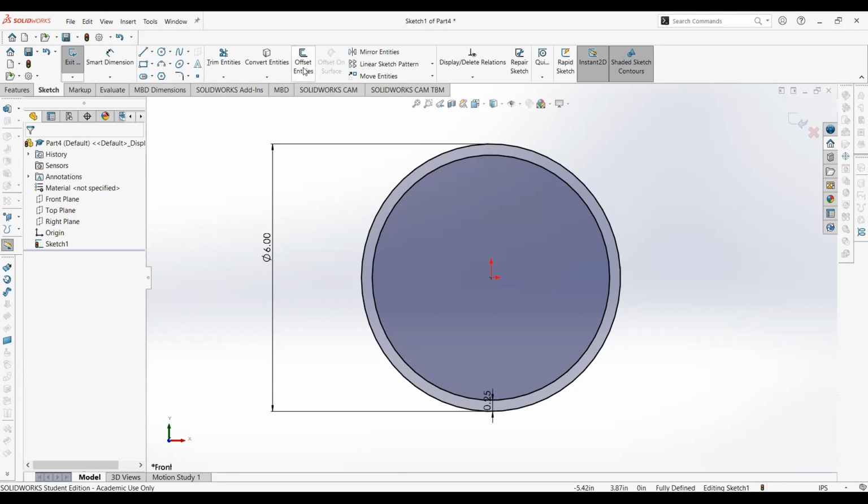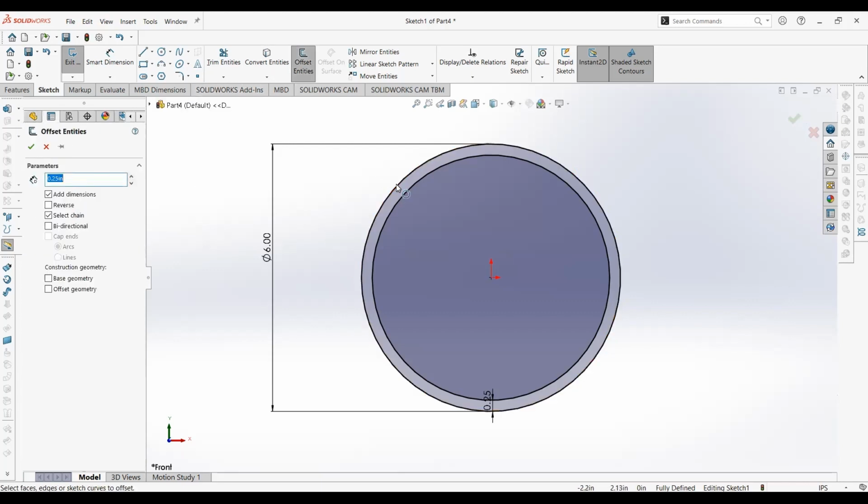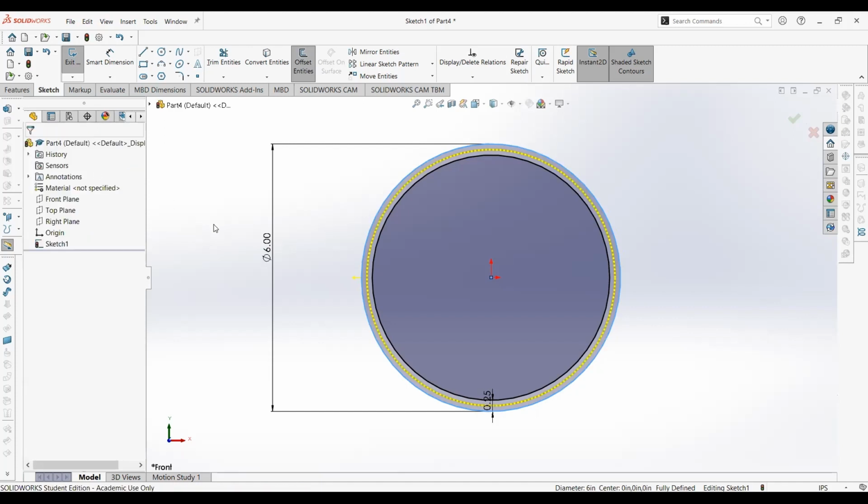And then you're gonna do the same thing again. So offset entities, pick that exterior circle, reverse, but this time you're going to offset it by 0.125. Yes. Click the outside of the circle, the biggest one. 0.125. Yes. So you want two interior lines. And click the check mark.